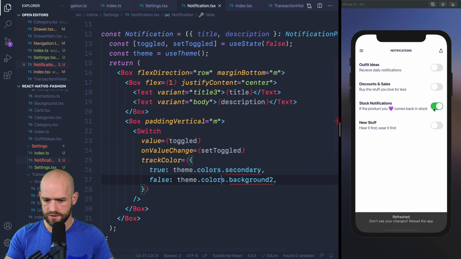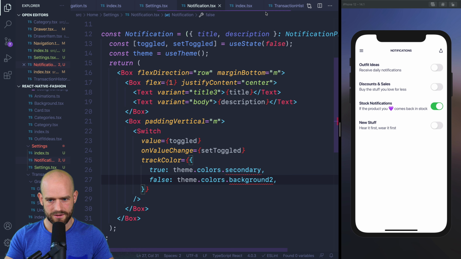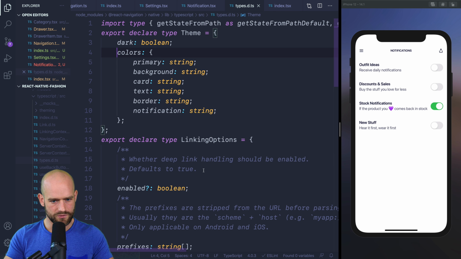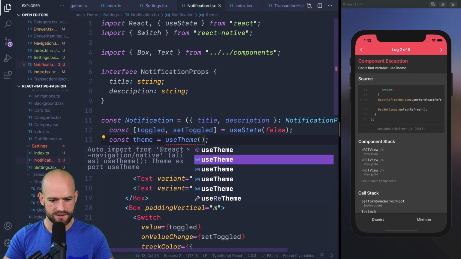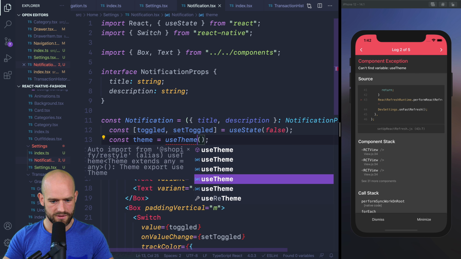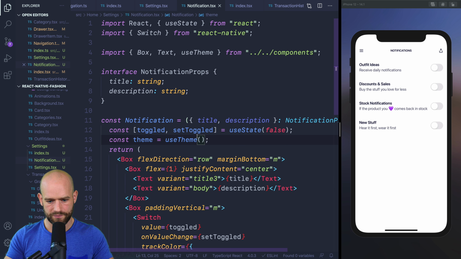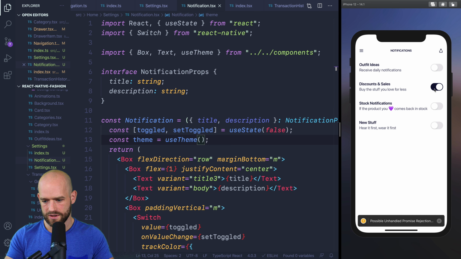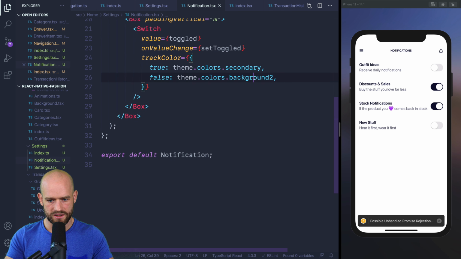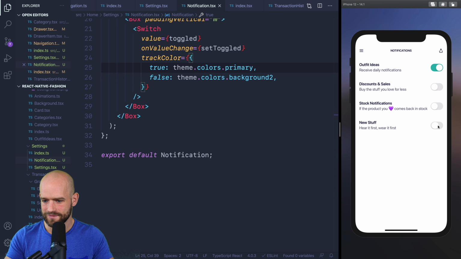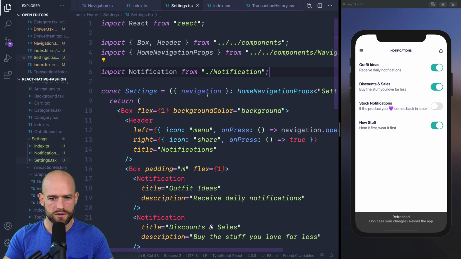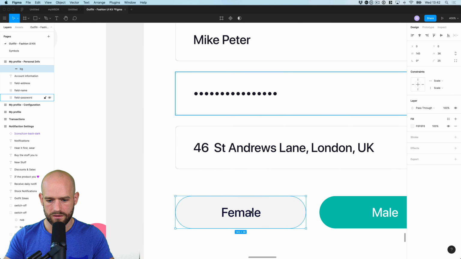So I think I'm confused. I'm not using the right use theme. So many use theme. No, so it might have been actually primary. It's just that we were not using the right one. Yeah, perfect. Cool.